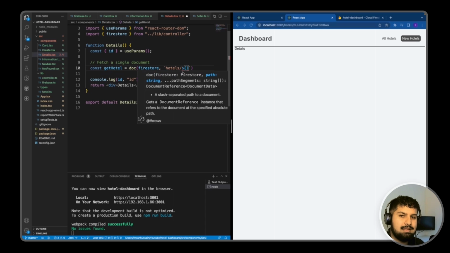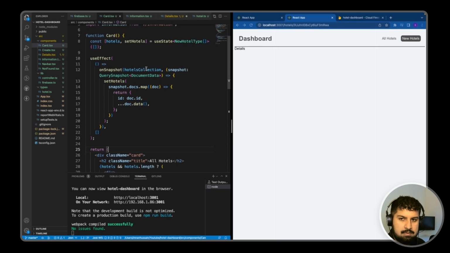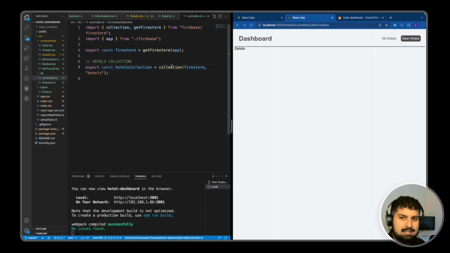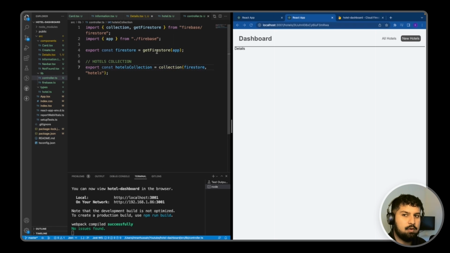And then the ID we want to pass in is from the useParams, like so. To compare it with what we did on fetching all the documents, we did the Firestore and then we passed in the hotels. So if I go into my CRUD in my hotels collection, as you can see here, this time we were accessing a collection, passing in our Firestore, and then the collection that we wanted to access was the hotels collection here in our controller.